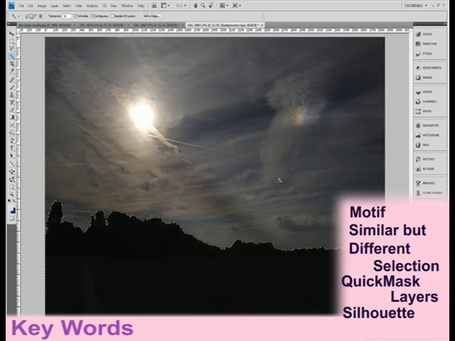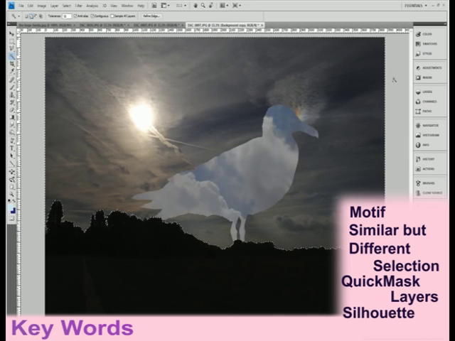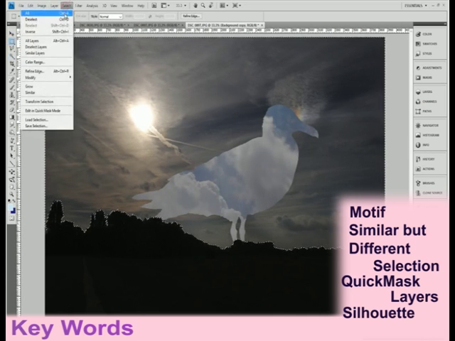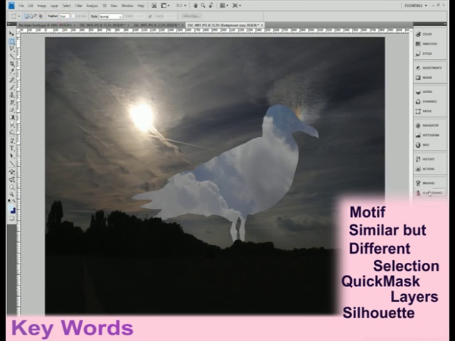What I need to do though is delete the sky, not the trees here. So I've got to reverse or inverse the selection. So top menu, select, inverse, there we go, and make sure the marching ants borders are the right way round. Click backspace, there's my bird back. Select, deselect, there we are.